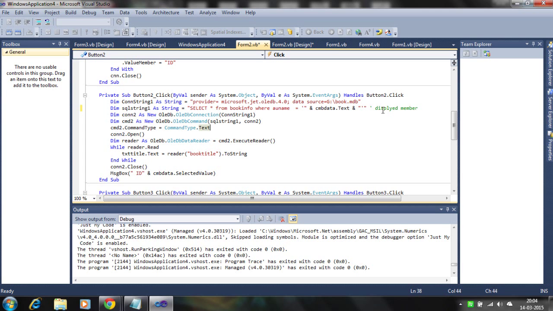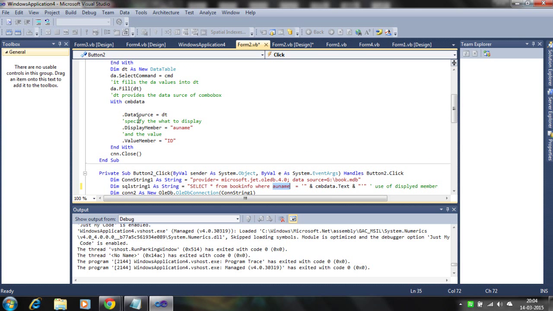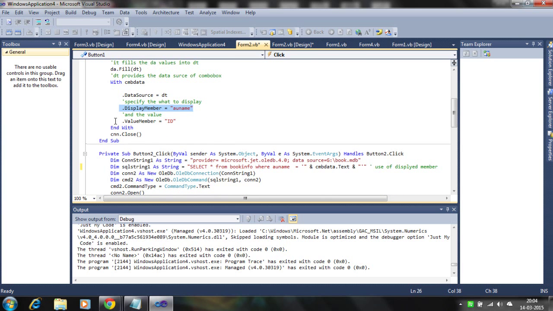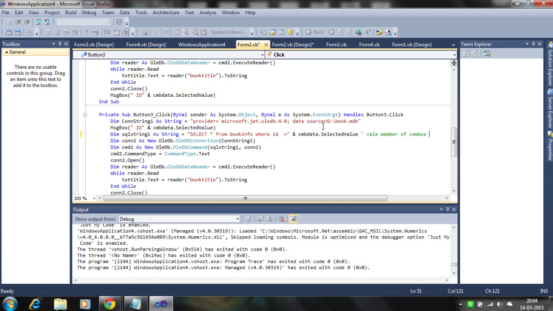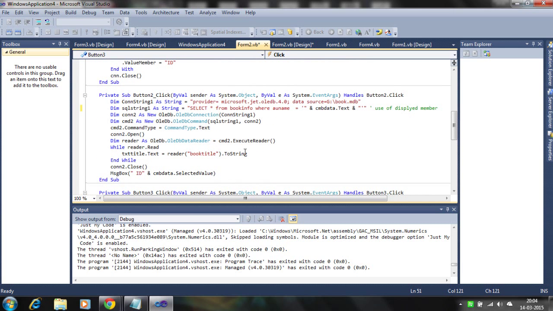So using the display members, here it shows the author names. Here the value is the id. Here we use the value members of the combo box. So that's all about how to put the data and get the data from the database using the combo box.